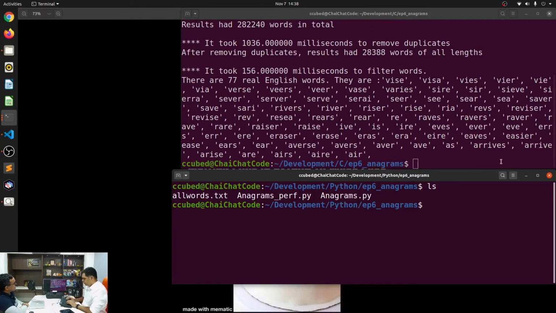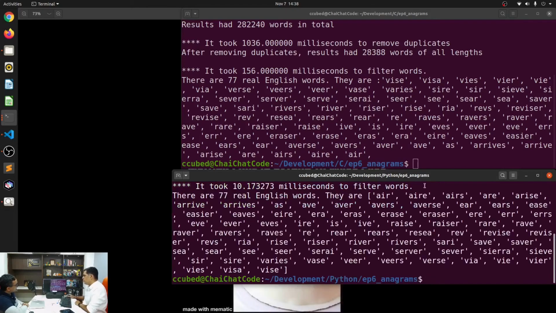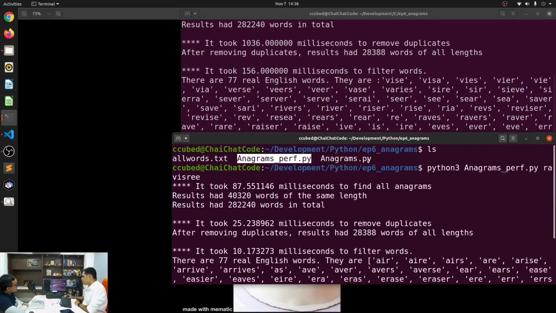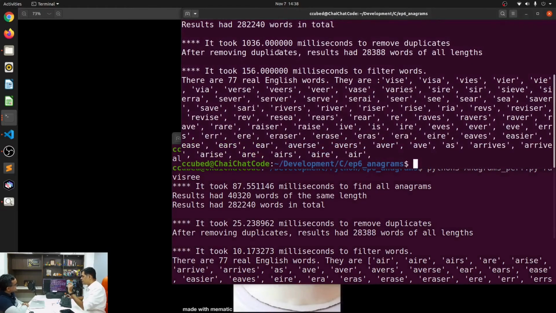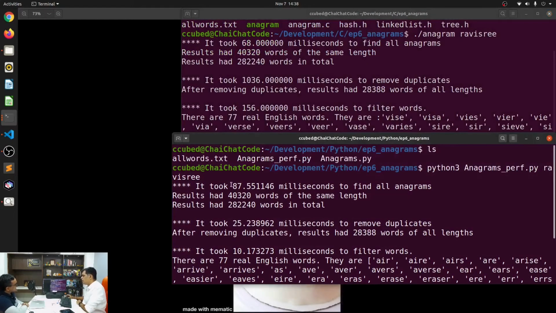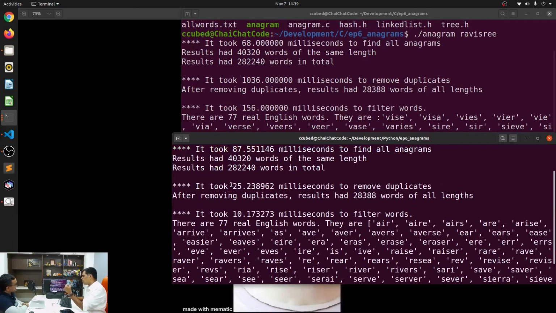I have the same program written and it's called Anagram Perf. So I'm going to say Python 3. And check it out, man. Now it's a little bit slower as far as finding the anagrams. Whereas the C program took only 68 milliseconds, this one took 87 milliseconds. But look at where it absolutely crushes C. 25 milliseconds to remove duplicates versus a second. 10 seconds to filter words versus 150 seconds.